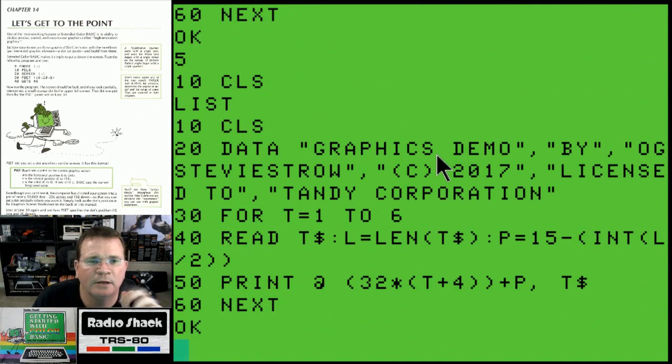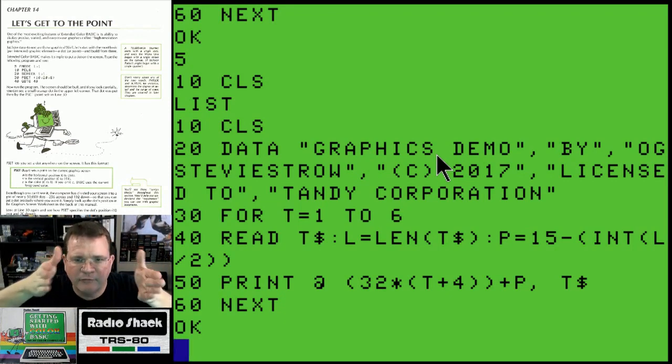Because these are strings, I wrapped them in quotes. So I've got graphics demo, comma, by, comma, OG Stevie Stroh, comma, copyright 2017, comma, license to, comma, Tandy Corporation. So I've got 6 pieces of string data in a data statement that we learned a long time ago when we were doing read. And so I'm now going to count to 6 for T equals 1 to 6. Read T strings. Determine the length of T strings. How long is each of these phrases?